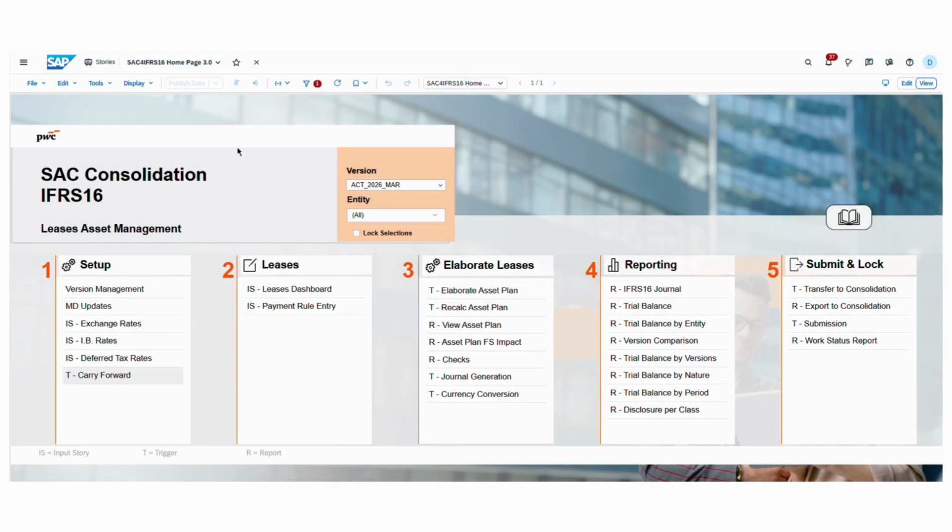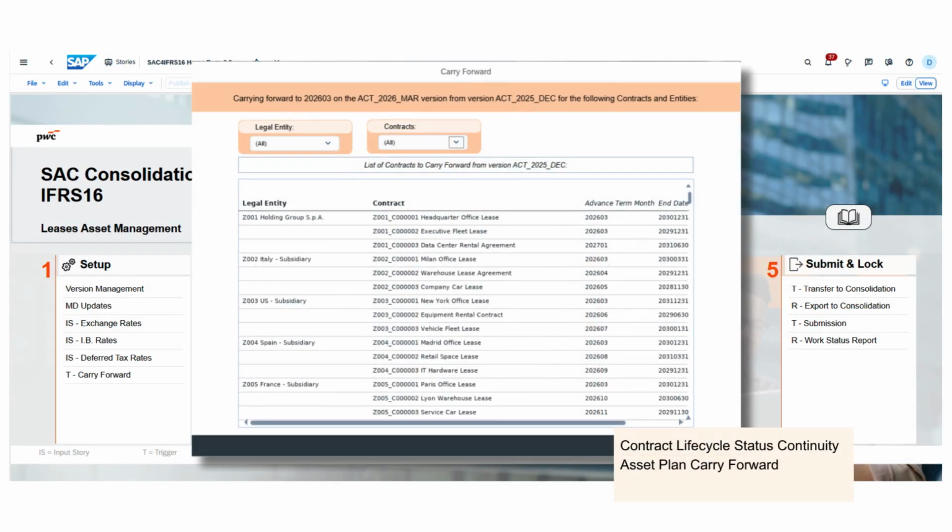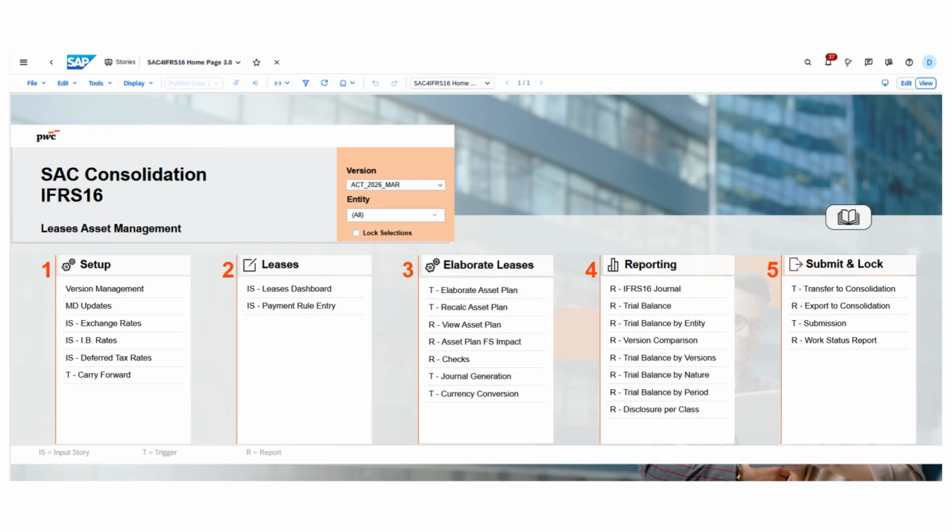Carry forward then closes the setup phase, initializing the current version with existing lease contracts together with their asset plans already elaborated from the previous version, providing every user with a consistent starting point for the new cycle. When nothing has changed, the existing asset plan already holds, and the process can move directly from carry forward to journal generation.